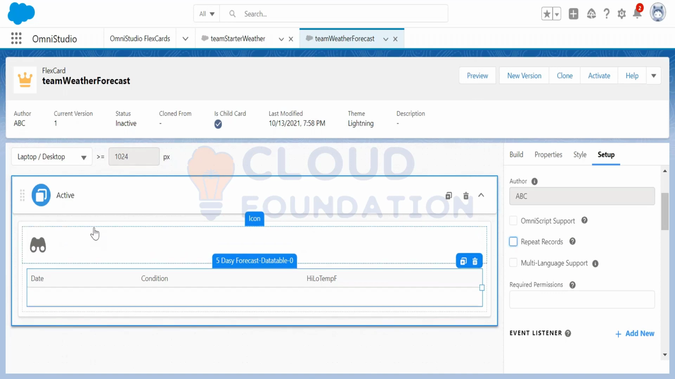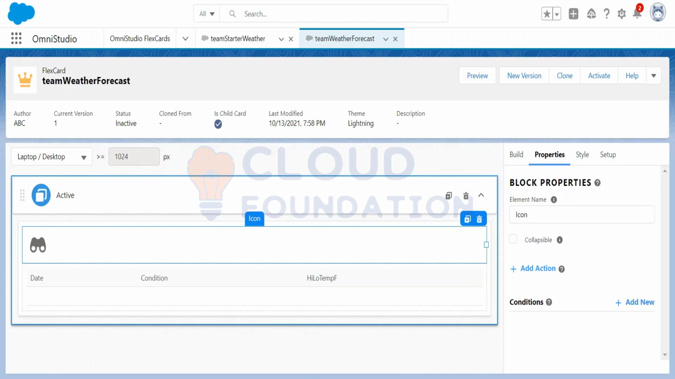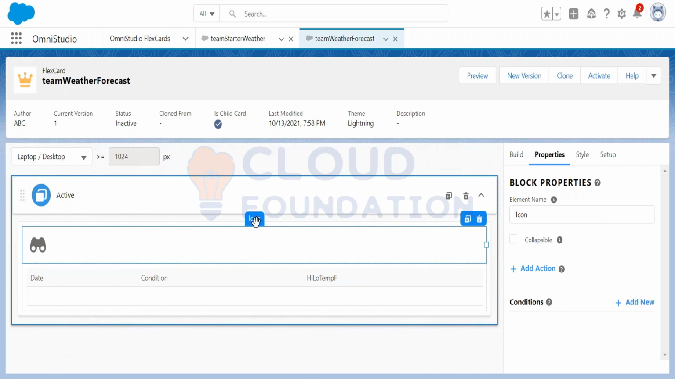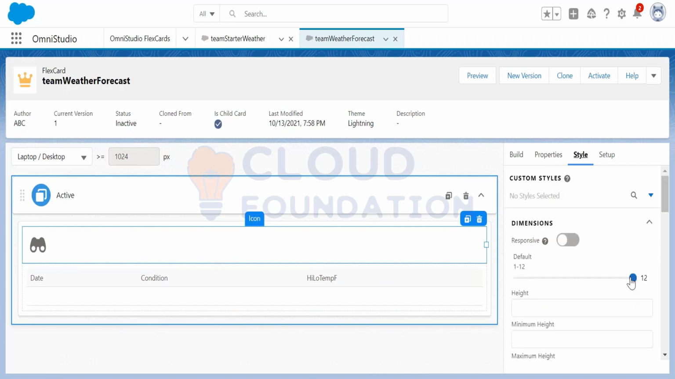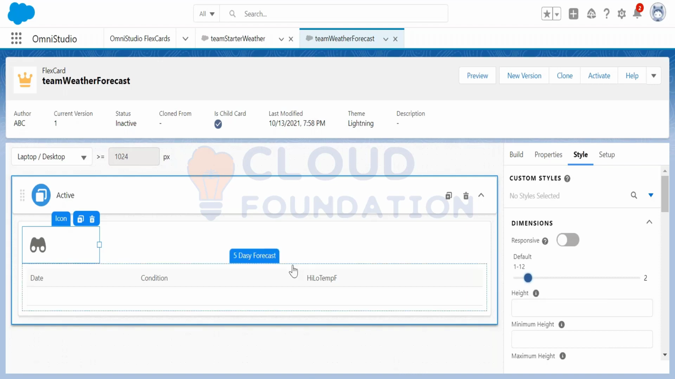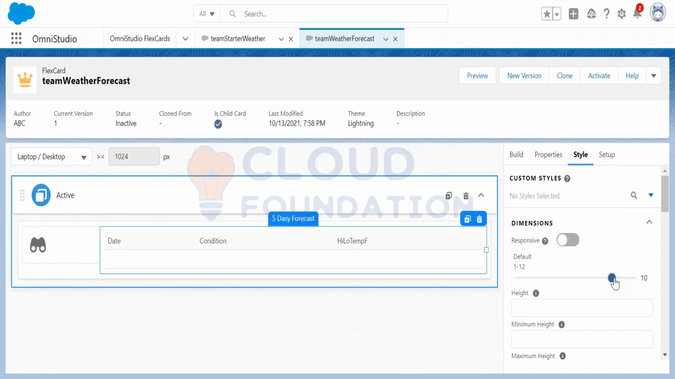I don't like the icon and table being in two different places. Let's do one thing. The icon block is using the complete space, so what can we do here? Go to dimension and reduce the width. Yes, very good. Select the main block, the icon block, go to style, and in dimension, what is required? 4, 3, 2. Okay, let's leave it as 2. And the next 5 days forecast also change to 10, so that both are in the same line. Okay, looks good.